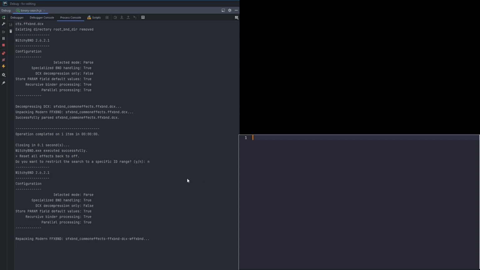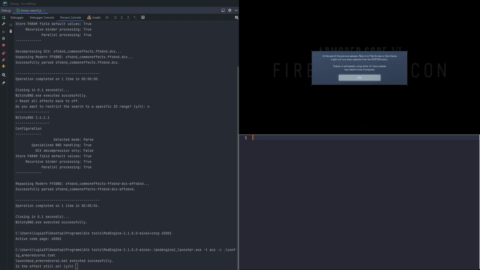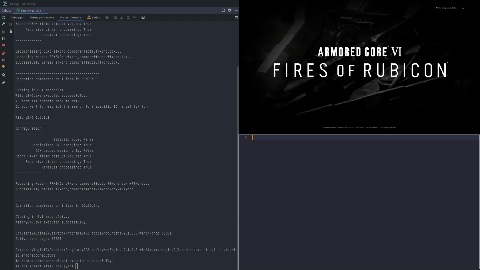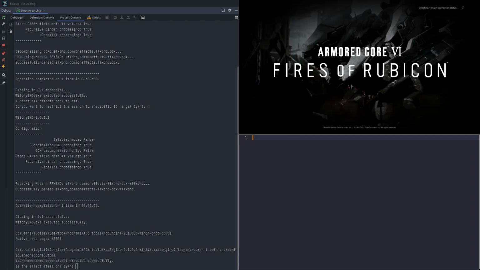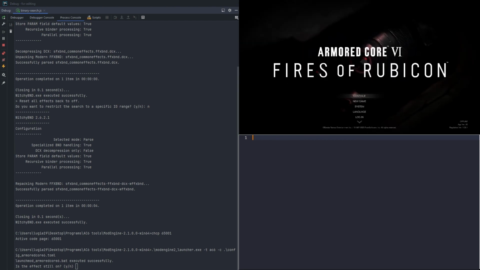What it's going to do first is a sanity check. It's going to turn off all the effects in common effects, and it's just going to ask you if the effect is actually disabled or not. This way you can actually tell whether this effect is from this BND or not. So I'm just going to quickly load in.